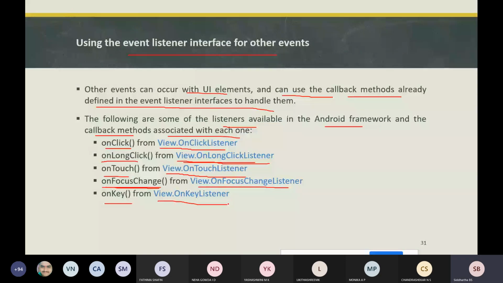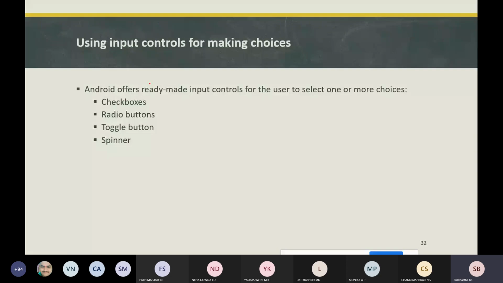The next topic is using input controls for making choices. Android has ready-made input control elements where the user can select one or more choices. For that, you have checkbox, radio buttons, toggle button, and spinner. We can see all these one by one. A checkbox selects one or more values as per the user requirement. With radio buttons, you can select only one value from a set of values.